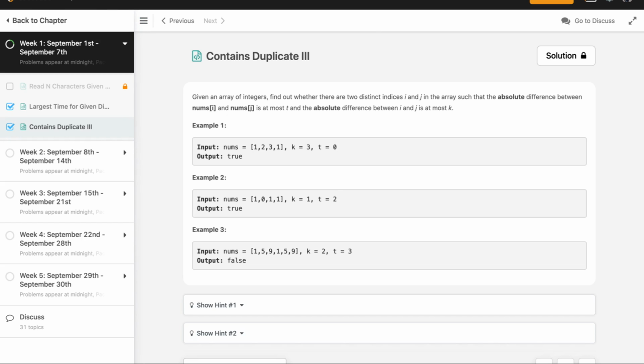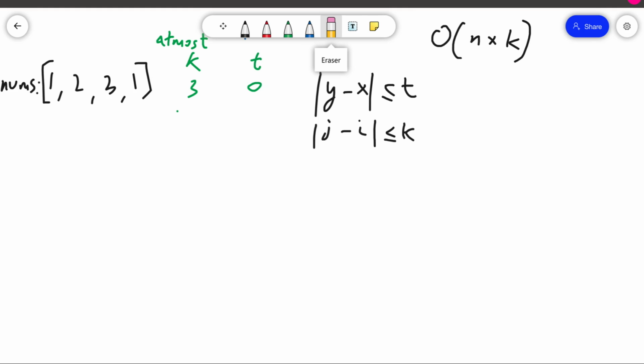Now let me show you this test case and how we can solve it. So we are given these constraints, so we have to find a pair within this array whose absolute difference is at most t, and the absolute difference between the indices of those pairs is at most k. So these two constraints we have to meet. In this video I'm going to show you how we can solve it using a brute force approach whose complexity would be order of n into k.